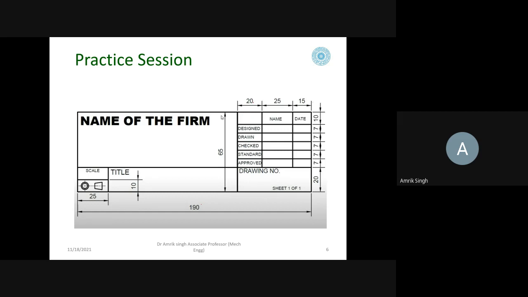So this is 40 and 60. You divide this 60 and draw a line at 20 like this. Then the dimensions are there. You make this box, and here we write the scale which we have told you: 1:2 or 2:3, 1:5 or 1:10.